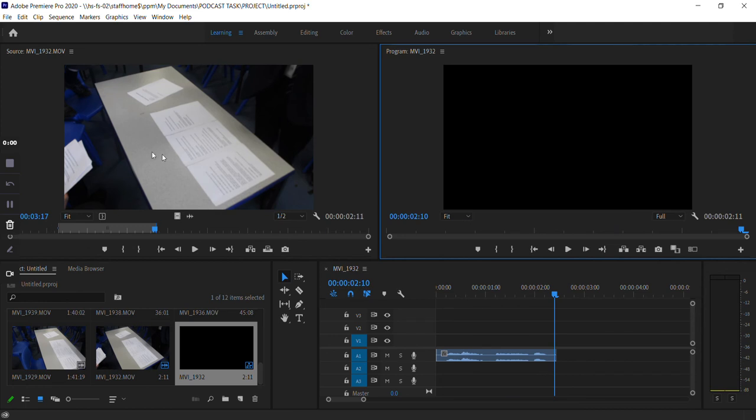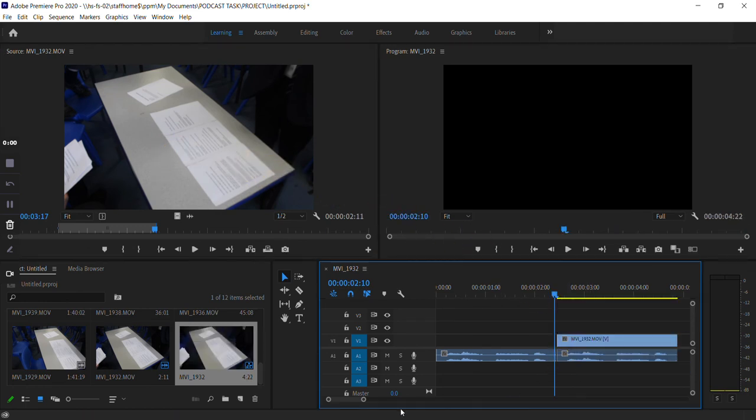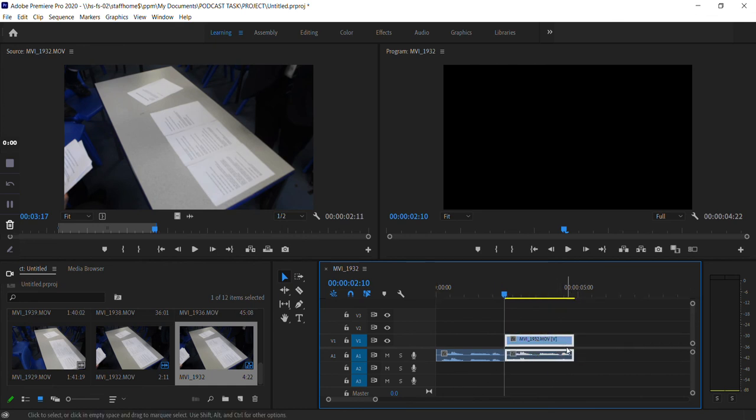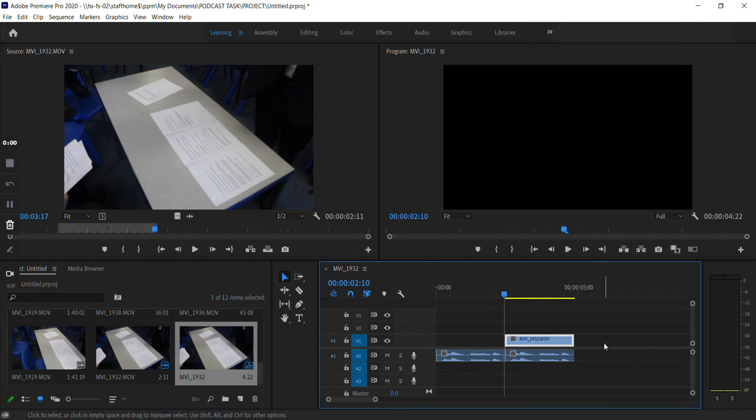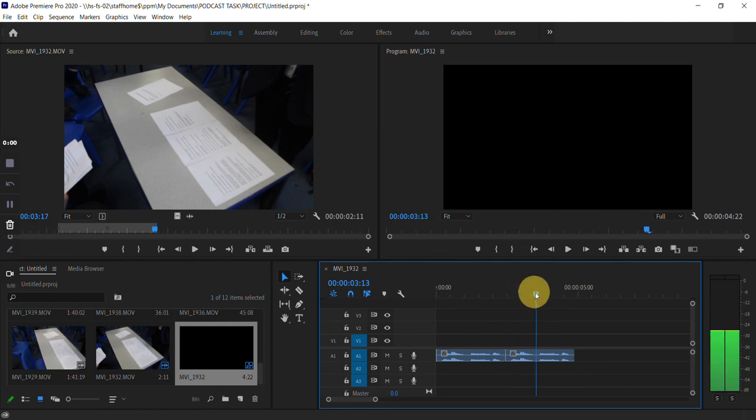Okay, so what happens if you accidentally drag from this window and you mistakenly have both audio and video connected? Well, essentially you right click and then you unlink, and then making sure you're on the selection tool, select the top layer and hit backspace or delete on your keyboard, and then you will have removed the video, because essentially for this podcast task you just want the audio clips. Okay.